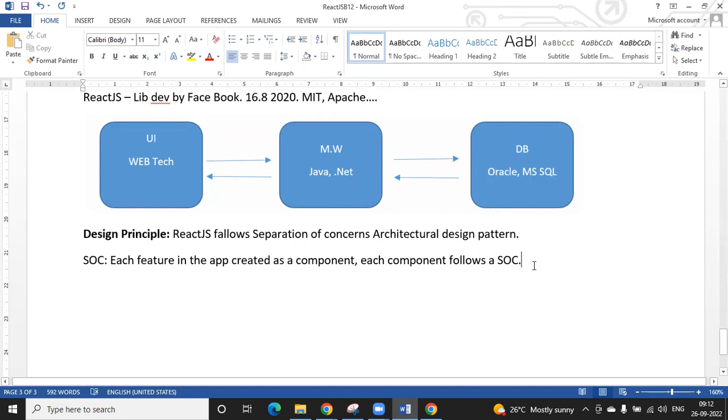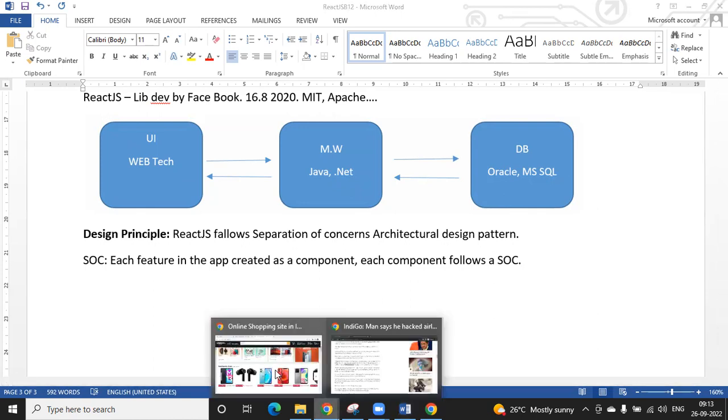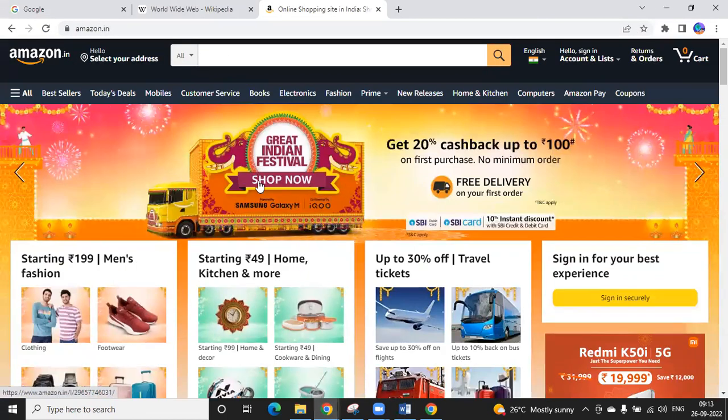Now maybe you got it. Component means feature. For example, this is my application. I want to create a mobiles tab, one requirement. I want to create customer service, one requirement. I want to create books, one requirement. Tomorrow when you work in an environment, Narendra will create a registration page, Funny will create the list of registered users, and Bharat will create a login and logout page. Here we are talking about features. A feature is called a separation of concerns.